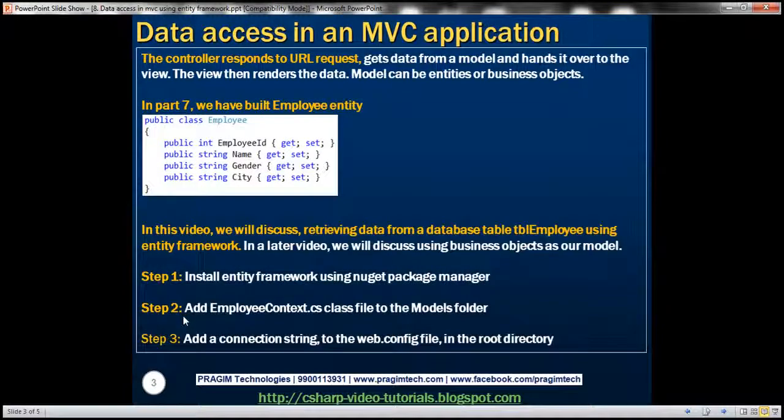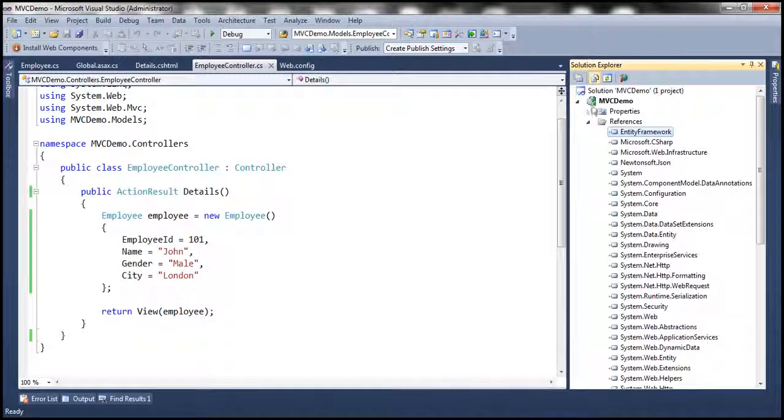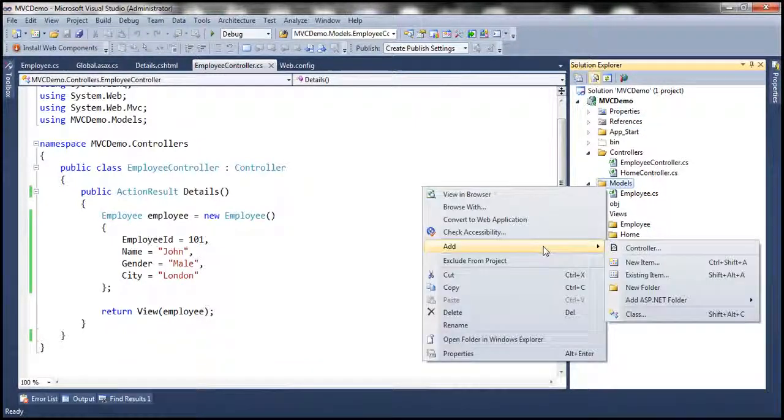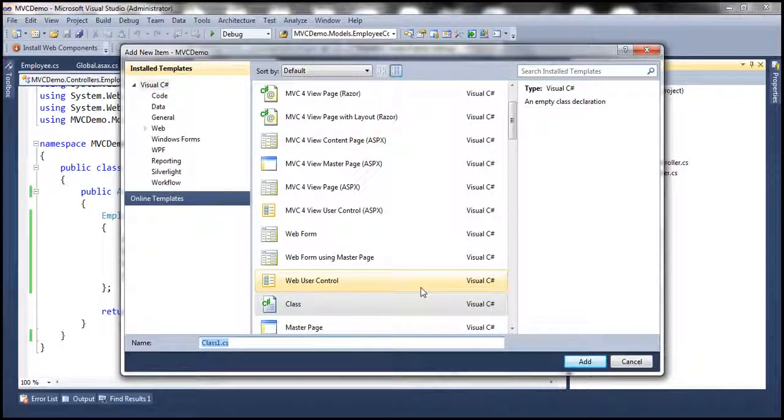And the second step is to add the EmployeeContext.cs class file to the models folder. Let me add this class file and then we'll discuss the purpose of it. So let's flip to Visual Studio. So right click on the models folder, add a class file, and let's call this EmployeeContext.cs.